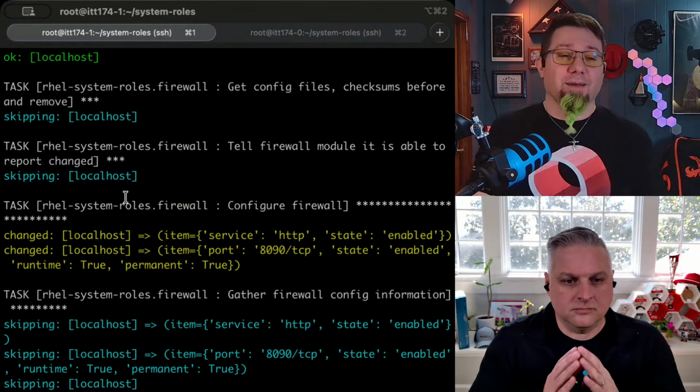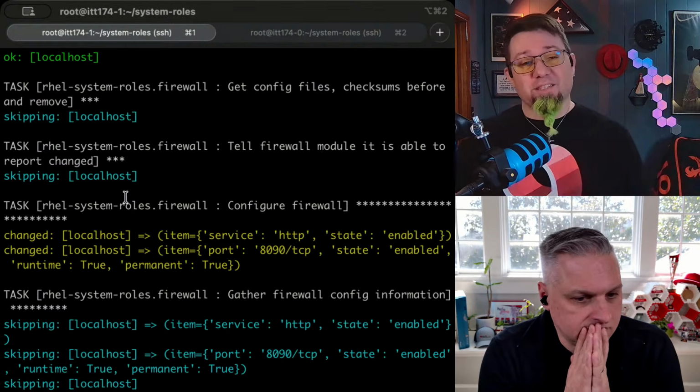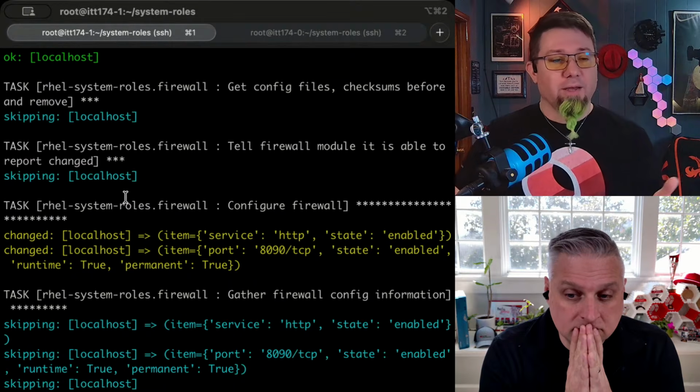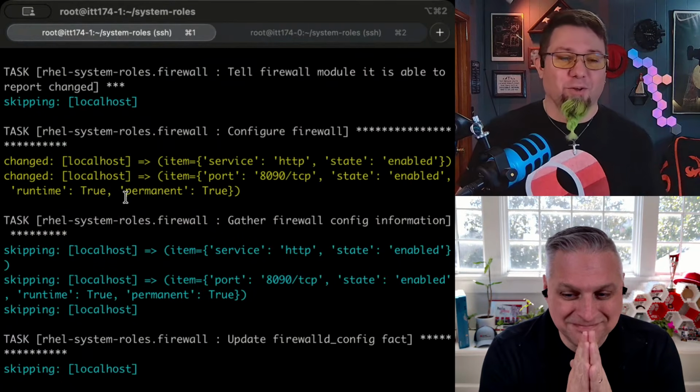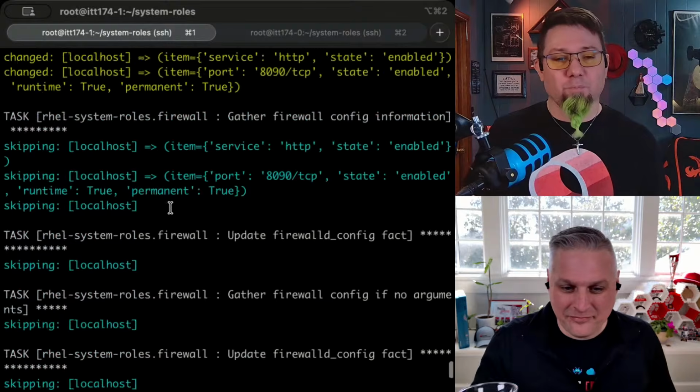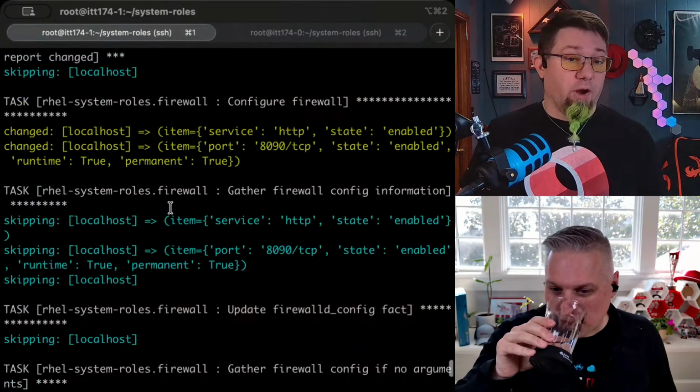Make sure you get that right, because Ansible runs over SSH in most cases. In fact, that's the default. So you're going to want to make sure that you don't accidentally lock yourself out of the machine, and all of a sudden all of your automations fail because you closed off port 22. But anyway, so it's installed firewalld.